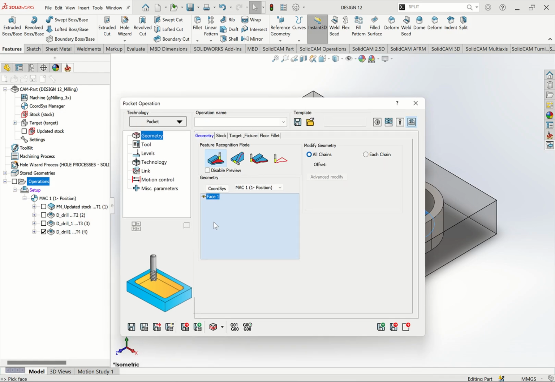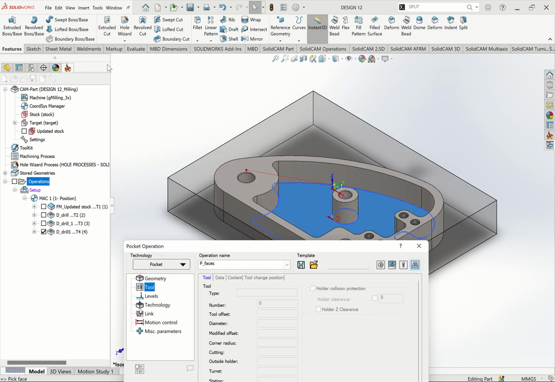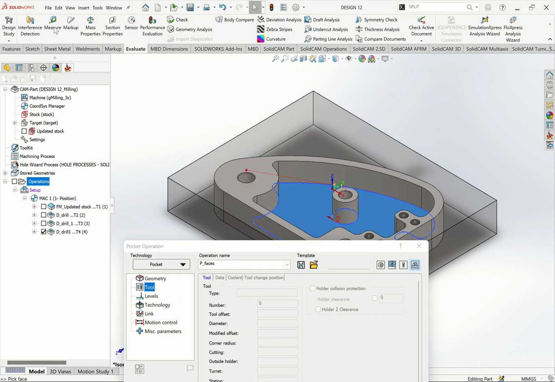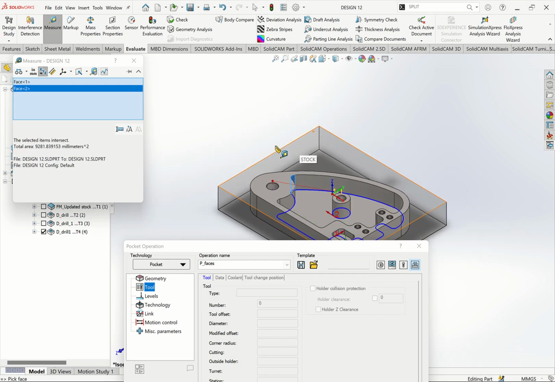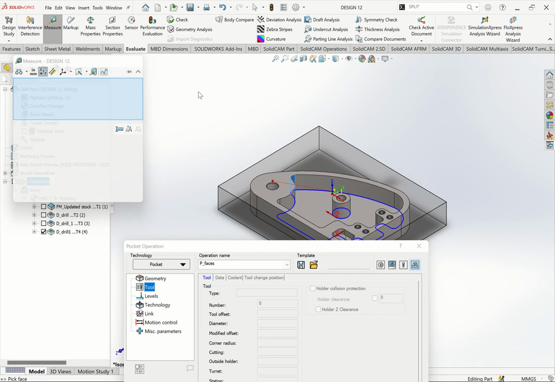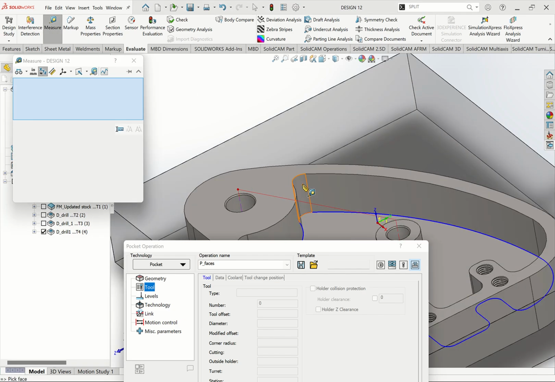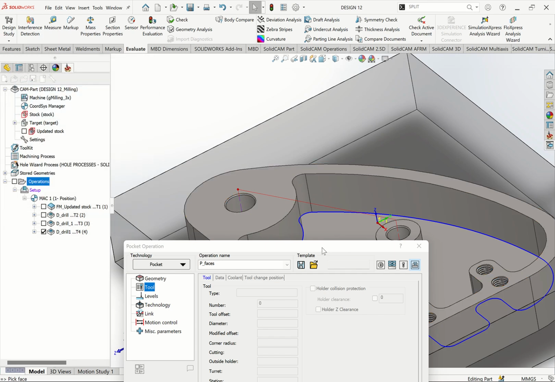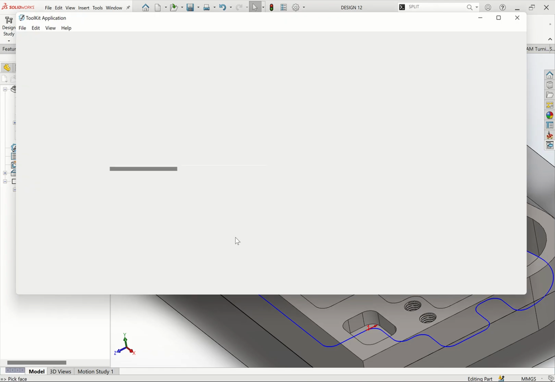Then come to tool. Take your tool. Also ensure that you check the corner radius. Come here, measure all these radii. So the radius here, we want to check and measure the radius. For example, this radius is 5. So you can use any mill of 4, 8 or 10.